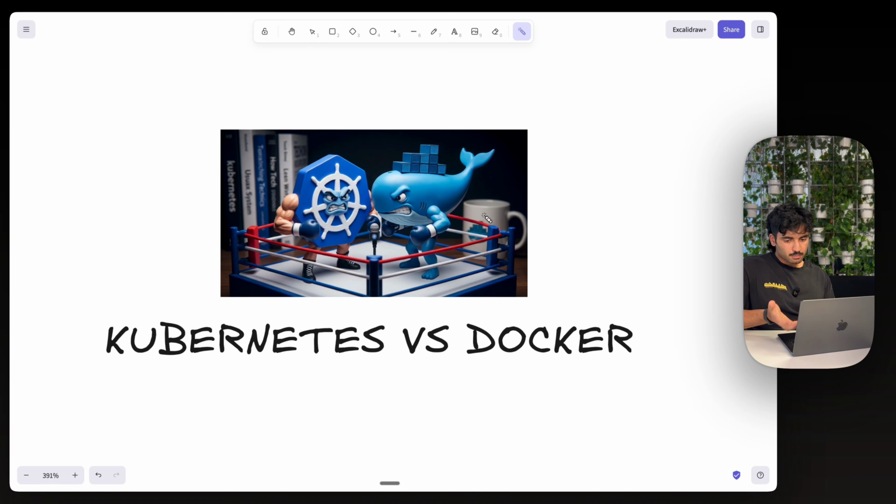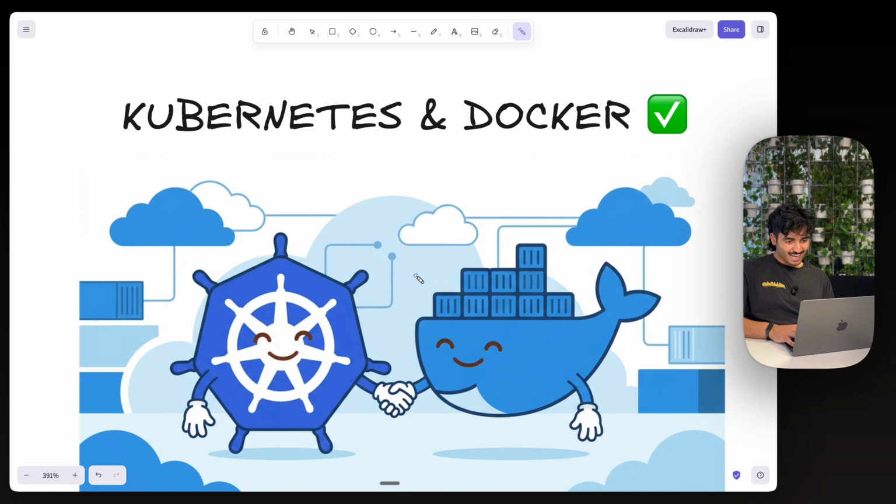Today I want you to explain Docker versus Kubernetes. What is actually the difference? Well, here's the thing, boss. A lot of people think it's Kubernetes versus Docker, but they're wrong. It's not Kubernetes versus Docker. It is Kubernetes and Docker.